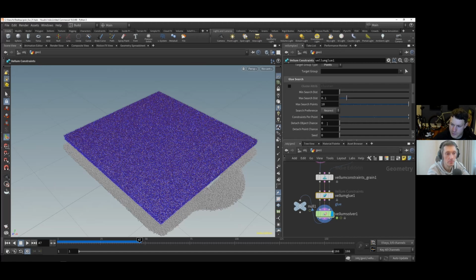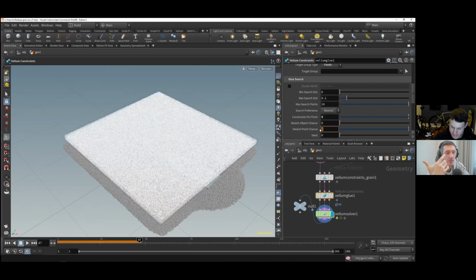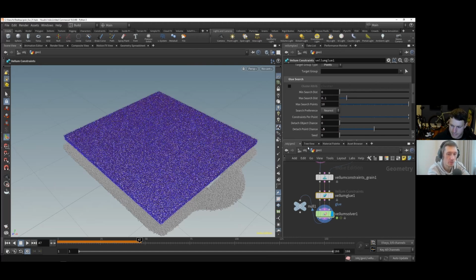Okay. Should we do that? Yeah. Detach point object chance or point chance? Which one was it? Point. No, it's a value between, so a chance is a percentage value between 0 and 1, so 0% and 1 being 100%. So now you've got a 50-50 chance of a constraint being actually created. So each point, instead of 5 constraints, now statistically speaking has 2.5 constraints. So some have 2, some have 3 constraints. Yeah, nice. Okay, then run it again.